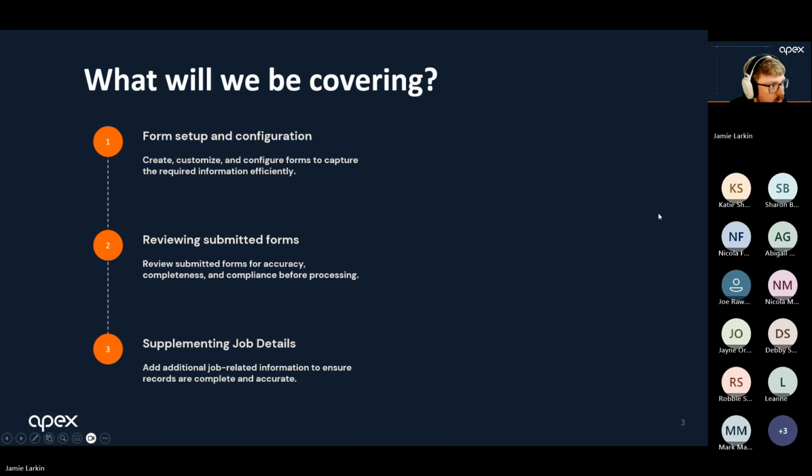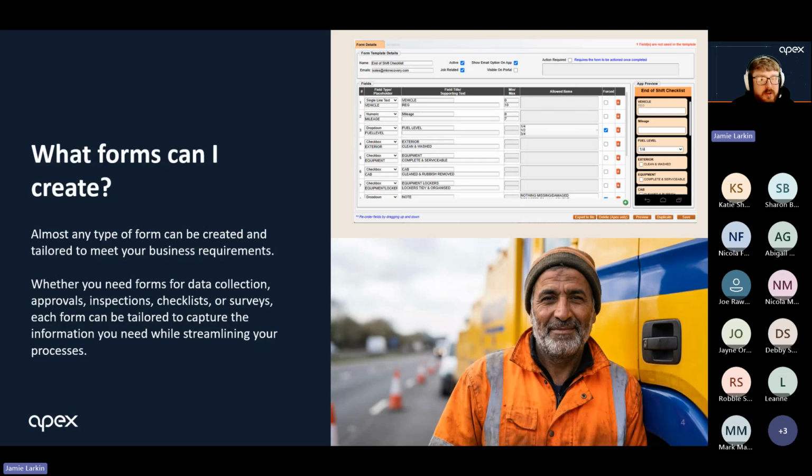Okay. So what we're going to be covering: form setup and configuration. We're going to be reviewing submitted forms, as well as showing how to add supplementary job details. So what forms can you actually create within RMS? You can create almost anything you want, be it approvals, inspections, checklists, surveys, anything. But we're going to show you how you can create whatever it is, and give you the skills to create what you need.